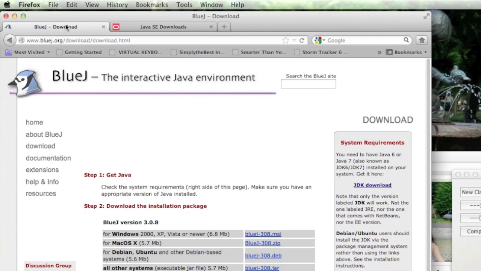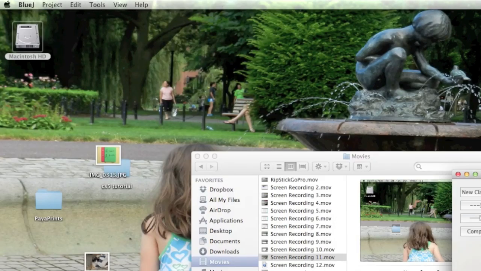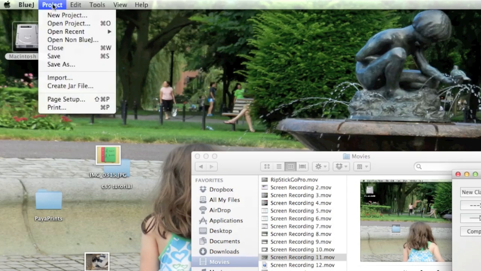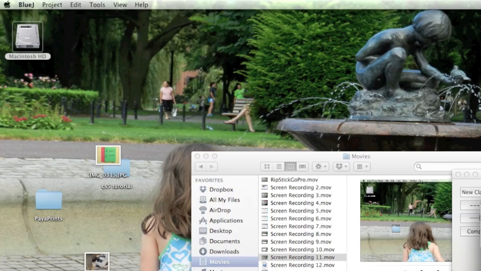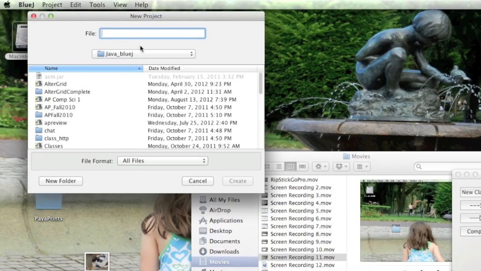So follow the directions here on the website. Download this. I'm not going to go over setting it up. It's pretty easy to set up. But what I will go over, though, is once you have it set up, you're going to want to open BlueJ and create a new project. So you go to Project, New, and that brings up a little dialog box.